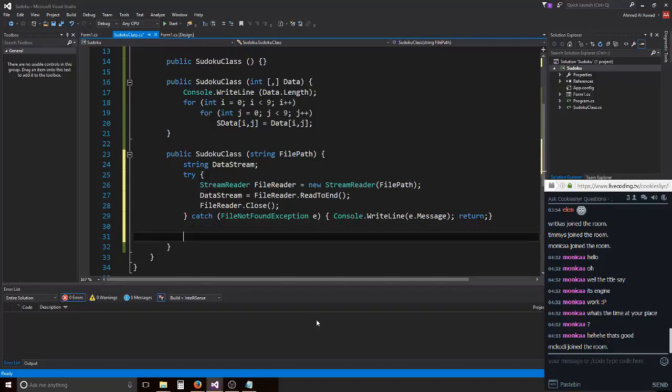For example, if the data stream length is not 9 by 9, I cannot count 9 by 8, 1. Return, and of course we need to print a message.